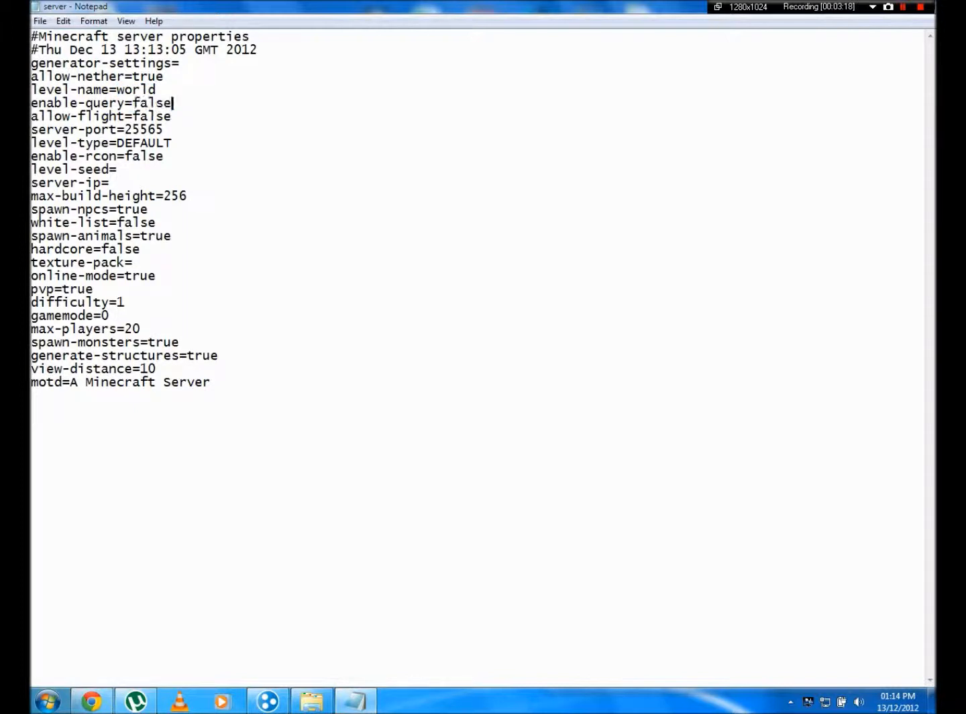Enable query, you can just leave that as false. Allow flight: now this is where if you put true here, it'll allow players to double tap space and be able to fly. If you put false, you won't be able to. Leave server port exactly how it is, and level type you can leave as default.